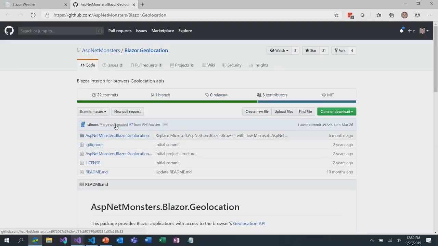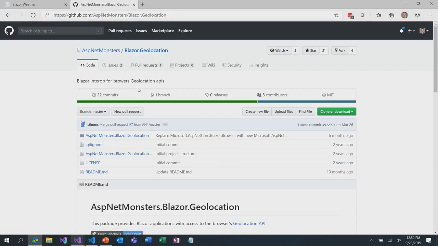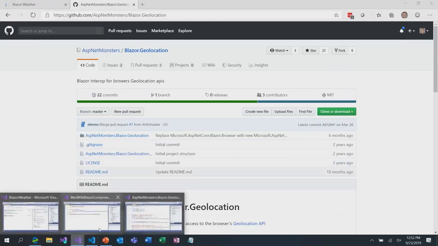The code was a little stale. Like we had changed the APIs a bit and it broke this package. So I had to fork it and fix it up a little bit. But a pull request was submitted, so hopefully any day now that will get merged, and this package will then be up to date with the latest Blazor release. But I'm just going to use this package to call the browser's geolocation APIs.